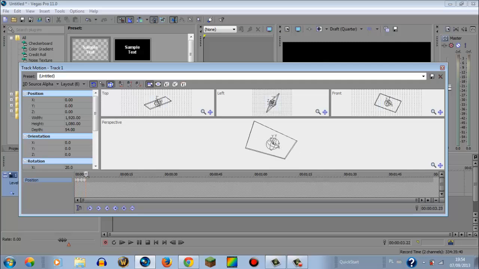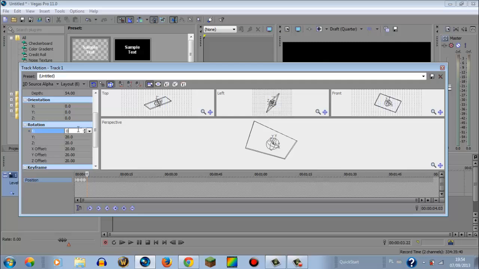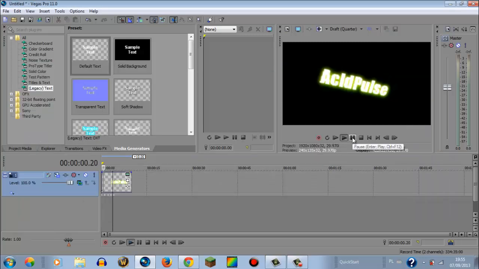And then at 4 seconds we can make it go down to 0 so that the text will stop, and that's going to be the end part of the intro. So we're going to have 0, it's going to quit, and what will happen, the text will turn, turn, turn, and it'll slowly come to a stop.